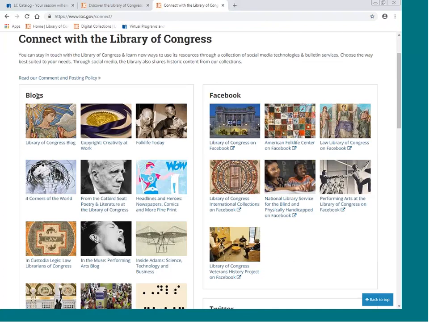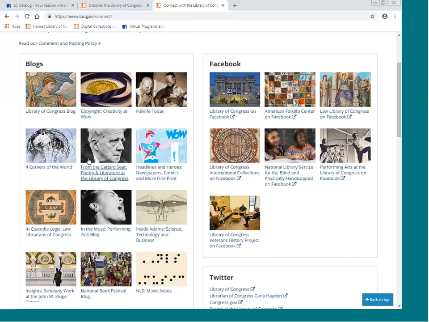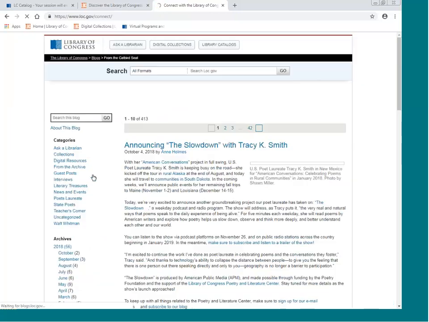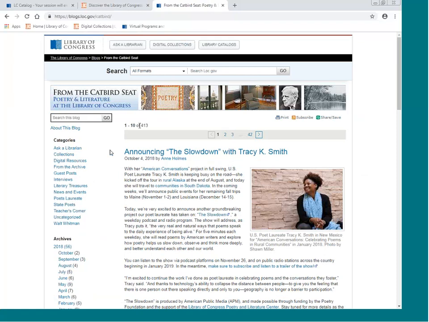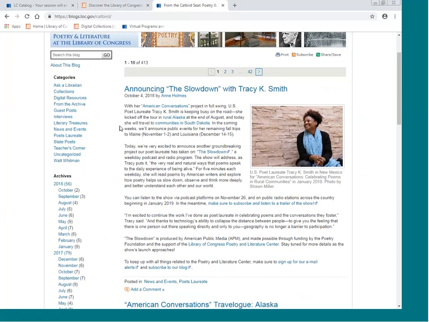For example, you can look at our blogs. If you're interested in poetry and literature, you can go to our poetry and literature blog called From the Catbird Seat. And the first item here is the announcement about the Poet Laureate podcast. So again, Tracy K. Smith, the current U.S. Poet Laureate, will be releasing a poetry podcast in November. You can read about it here and learn how to listen to the podcast once it becomes available.